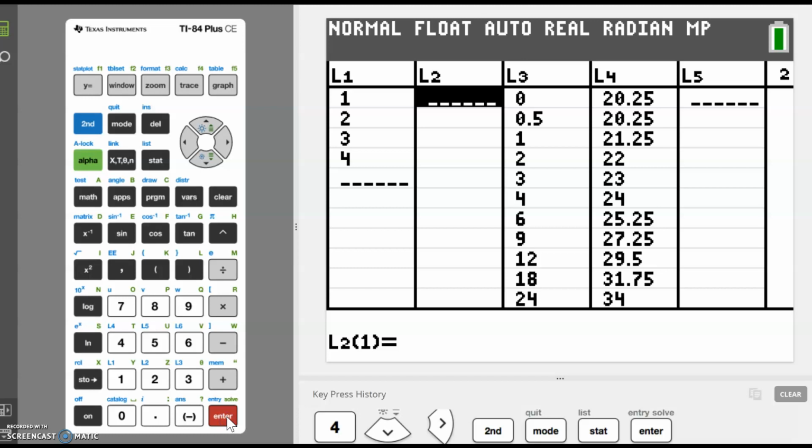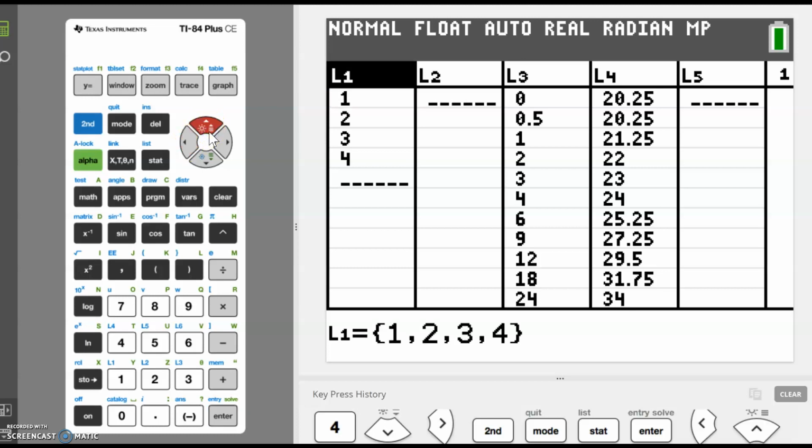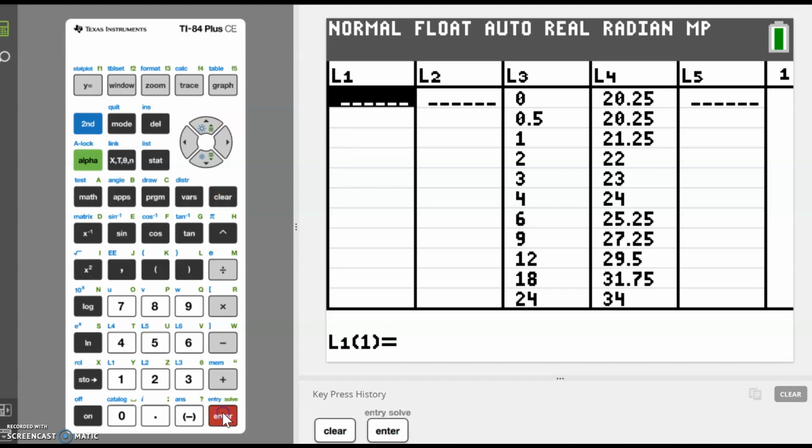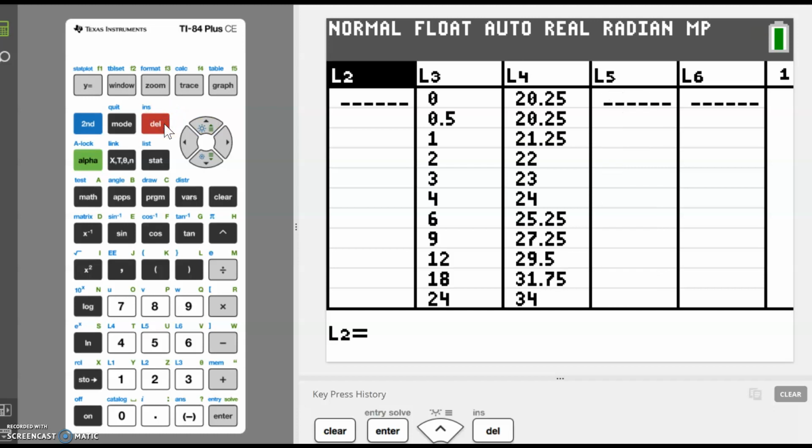So just to review, if I want to delete what's in a list, I don't press delete. I highlight the name of the list, hit clear, and then hit enter. Remember, if you happen to delete the list by pushing delete on the name, it goes away. To get it back, highlight the name where you want it to be, not inside the list, but actually on the L2 there. So I'm going to push second and the delete button, which is the insert.